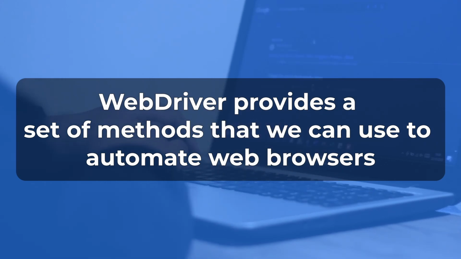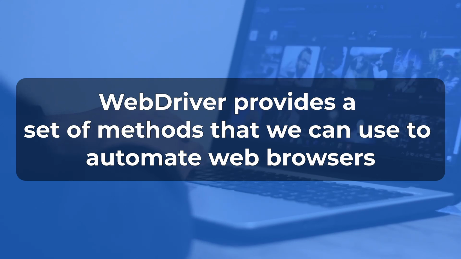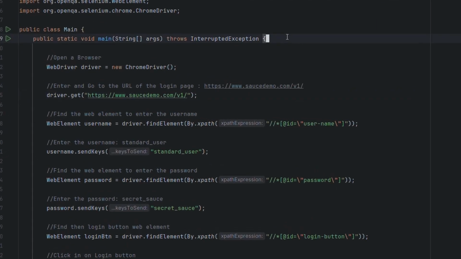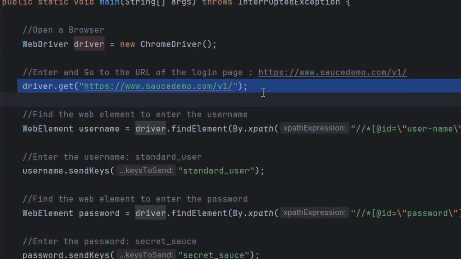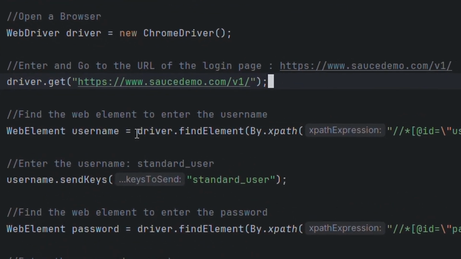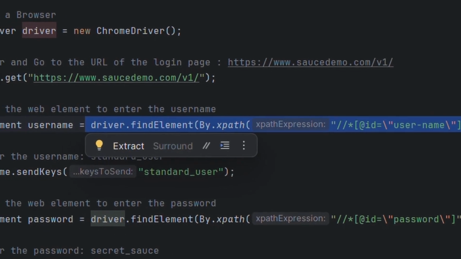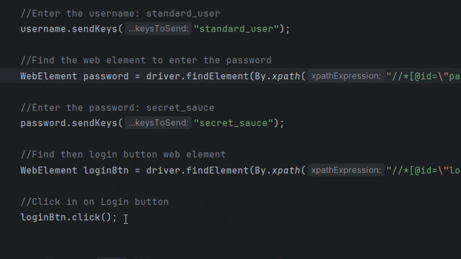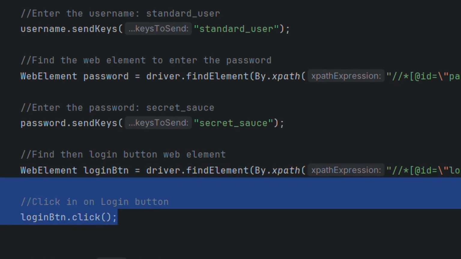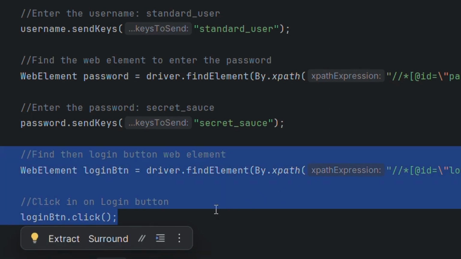In order to automate a browser, we need methods that imitate all the interactions that a human would do on a website. Let's take an example of the script that we wrote in our last session. We used driver.get to navigate to the login page. We used findElement method so that we can find the username element. Then we used sendKeys method to send the text to the username text field. And then finally, we clicked on the login button. All these actions were made possible by the WebDriver API.